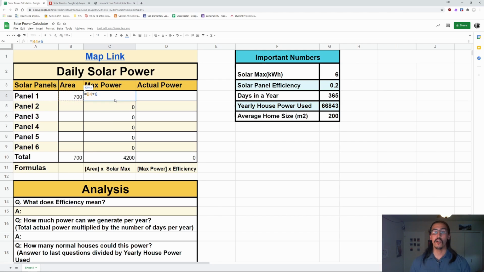So that's great. That's our maximum power. And you'll recognize that's this formula here. So that is the area times the solar max. Well, we can do the same thing here. The actual power is going to be the maximum power times the efficiency. So this is the formula that you're going to use.